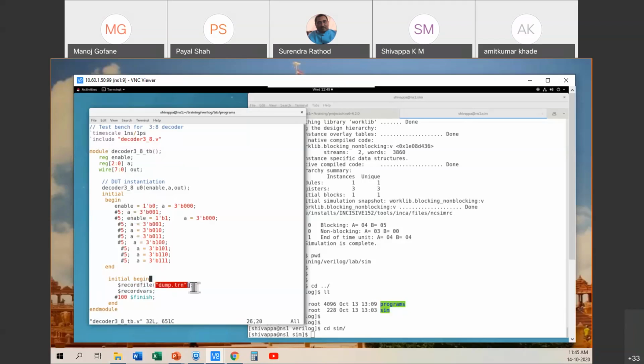So that when I load this file in the waveform viewer, it grabs whatever it has recorded. All the variables are recorded with different values at different times, and those are displayed in the waveform viewer. Then we wait for 100 nanoseconds, and $finish means exit the simulation.